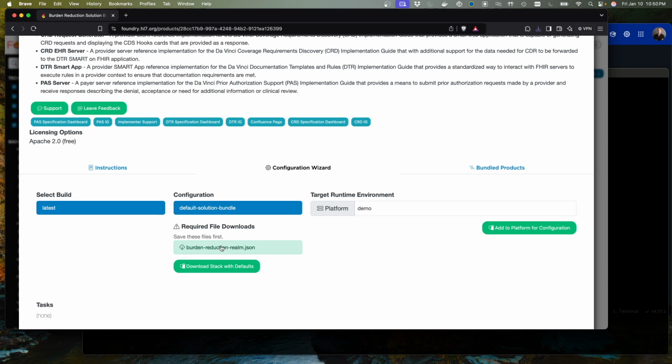In addition to that, there's one extra configuration file that one of those services needs, so I'm going to click that as well, and that's going to download to my local computer. All right, so now that I have those two downloaded, I've just put those in my downloads folder. You can put them wherever you want, but they do need to be in the same directory.